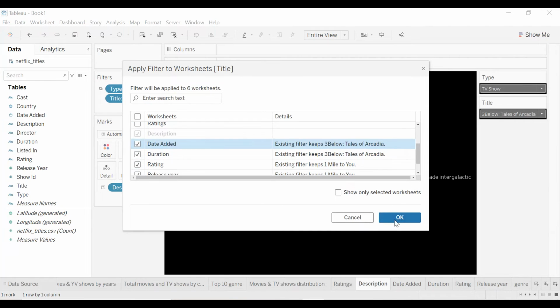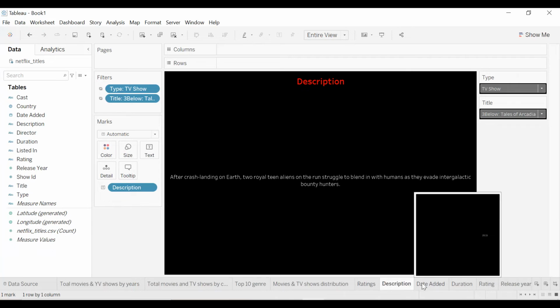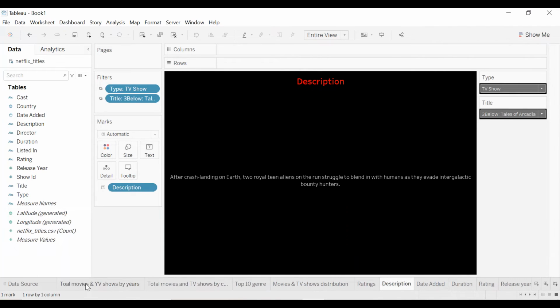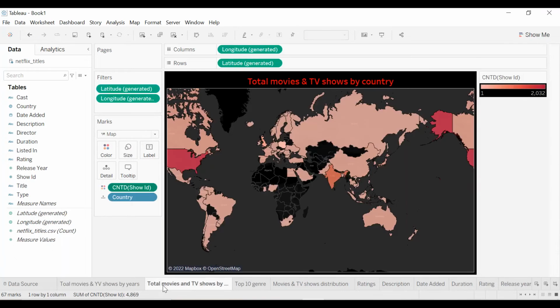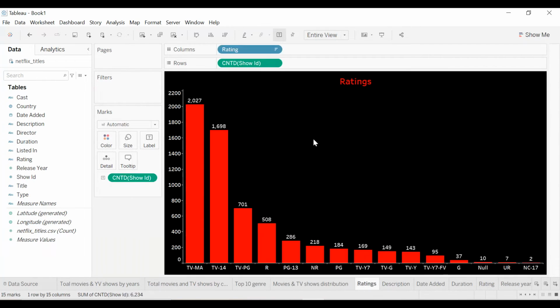So when we put them in the dashboard, we need only to put one filter, and this filter is going to be applied to the last five worksheets. Whereas for the first five that we have created, so total movies, top 10 genre, movies, TV, and ratings, this is as you know the general description of our data set. Okay, so now we are going to create our dashboard.